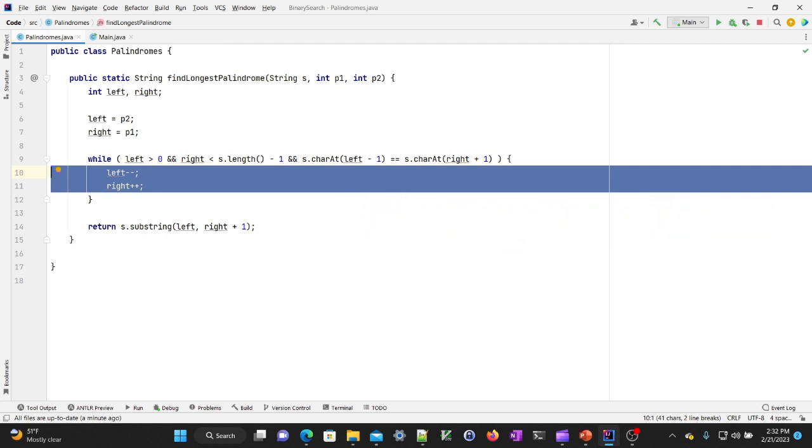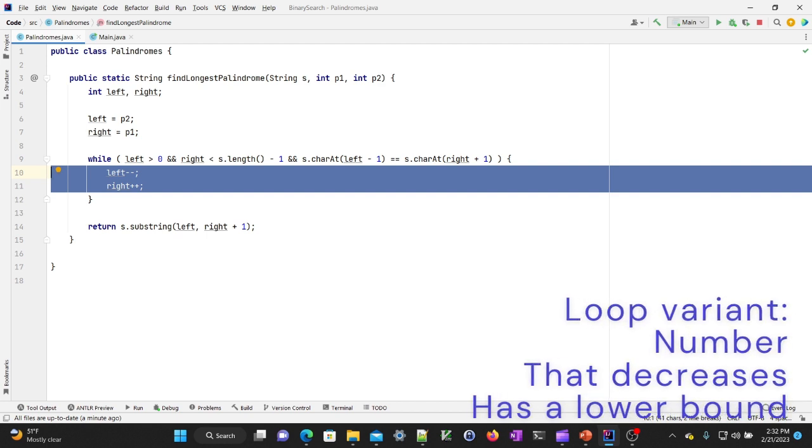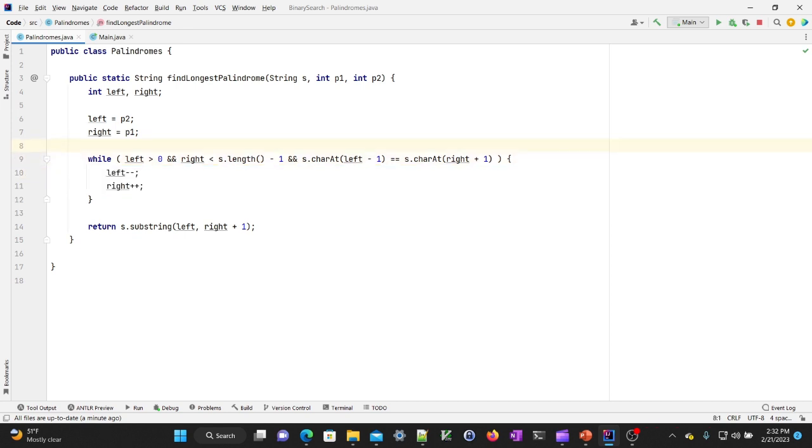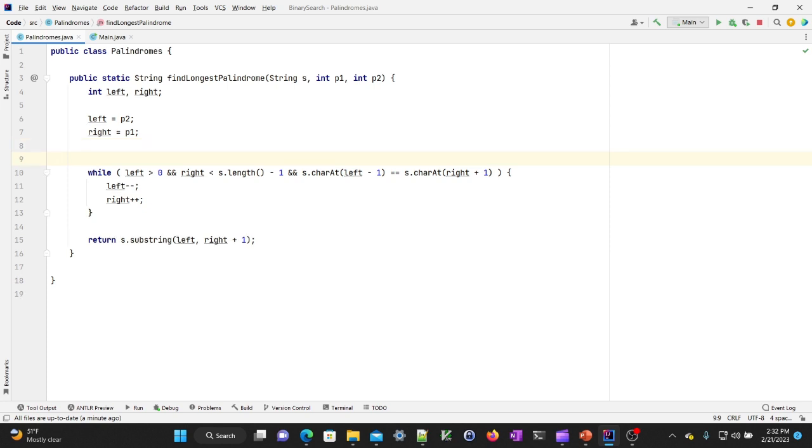So what we essentially want is the loop variant should be a number. It should be a number that decreases, and it should be a number that has a bound. It should be an integer, not just any number, and it should decrease by a certain amount each time. So I'll just put a comment here.